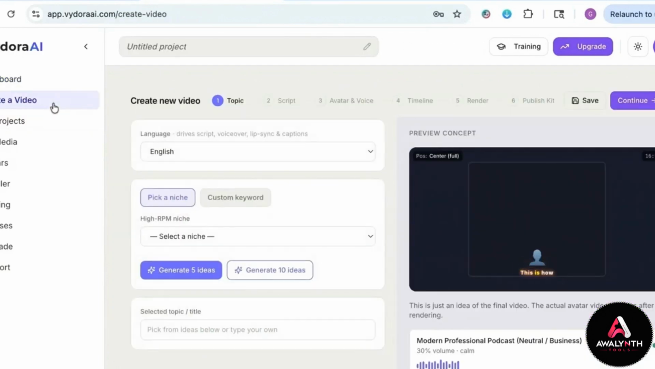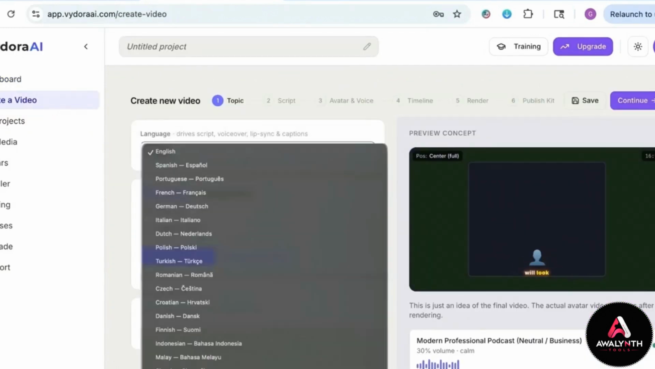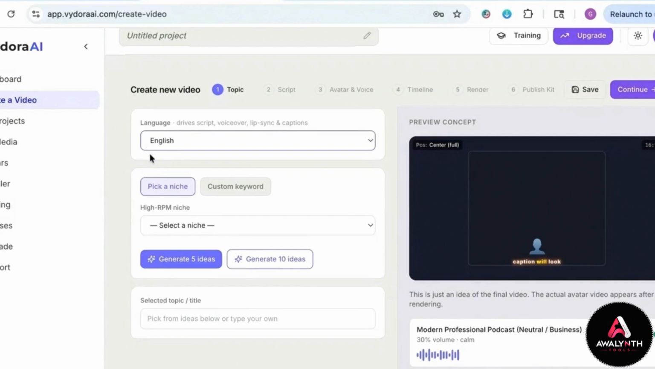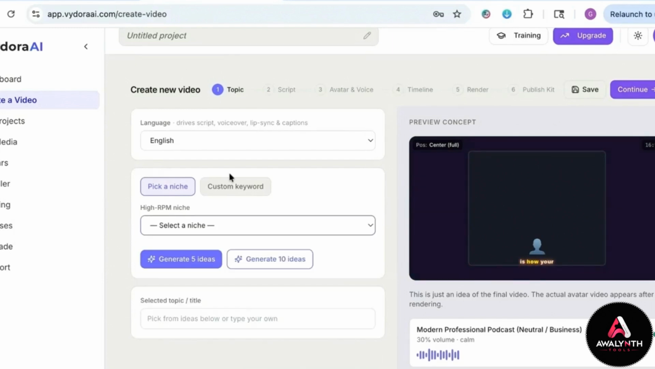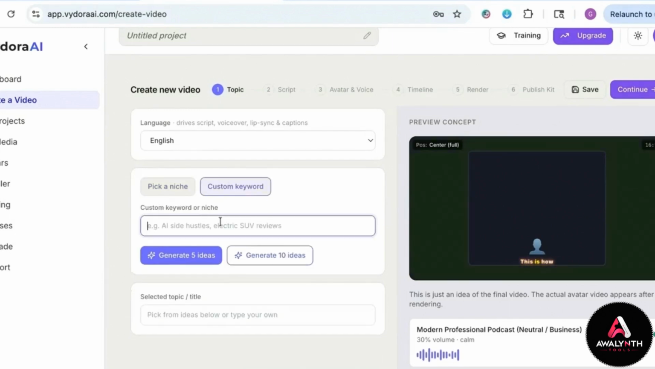First, click on Create a Video, and here you can select your language. There are over 29 languages, including French, Hindi, Chinese, Korean, Arabic, Greek, Spanish, along with many other languages from around the world. Then you select one of the high RPM or high CPM niches, such as finance, making money online, technology, or e-commerce, and you can even have a custom keyword. You are able to produce videos within your chosen niche or subject area.